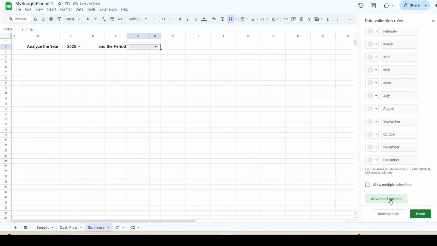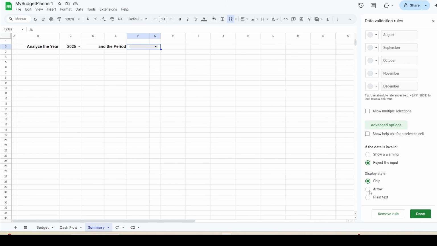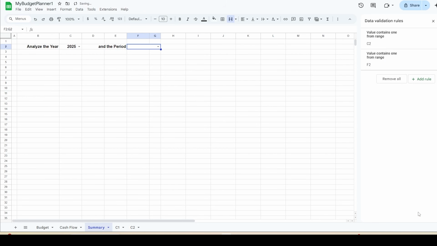In Advanced Options, change the display style to Arrow. Click Done. Test the drop-down. Select Total Year. Set the font size to 12, bold. Horizontal align, center, vertical align, middle.